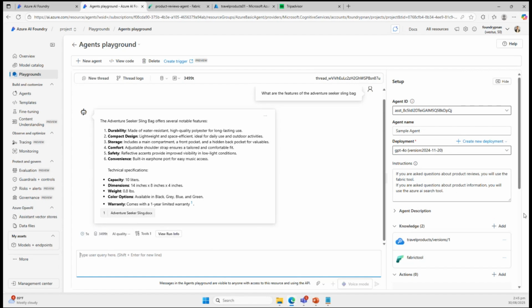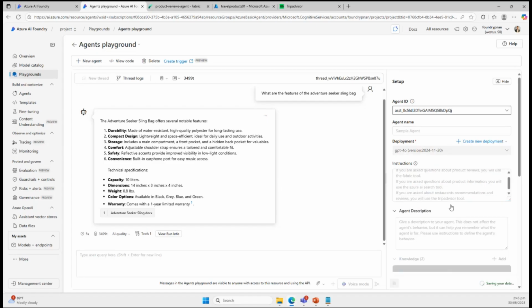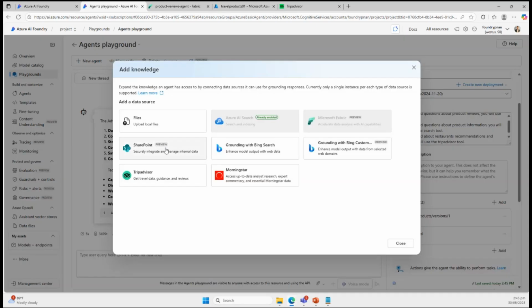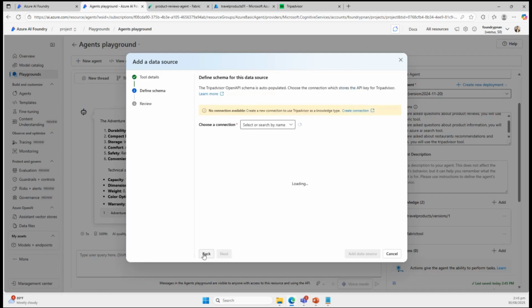And then from here, before I forget, let me first add the instruction on TripAdvisor. In this case, we need to add the TripAdvisor information, the TripAdvisor connection. I'll put here TripAdvisor, and the description provides restaurant recommendations and reviews. Okay. Click on next.